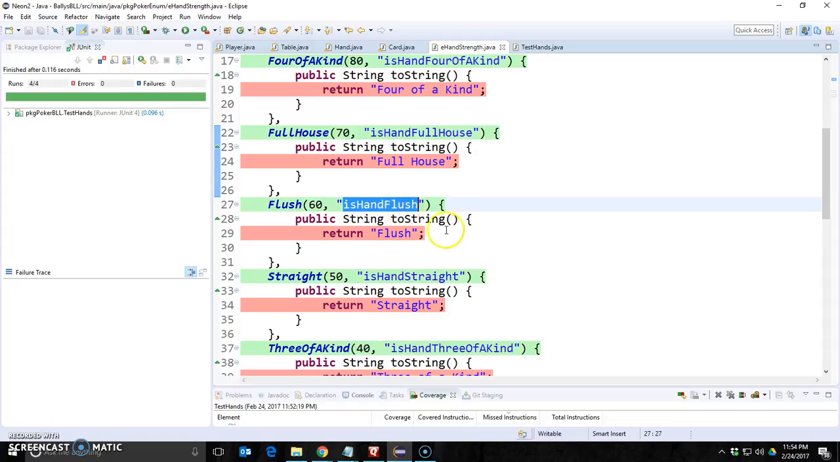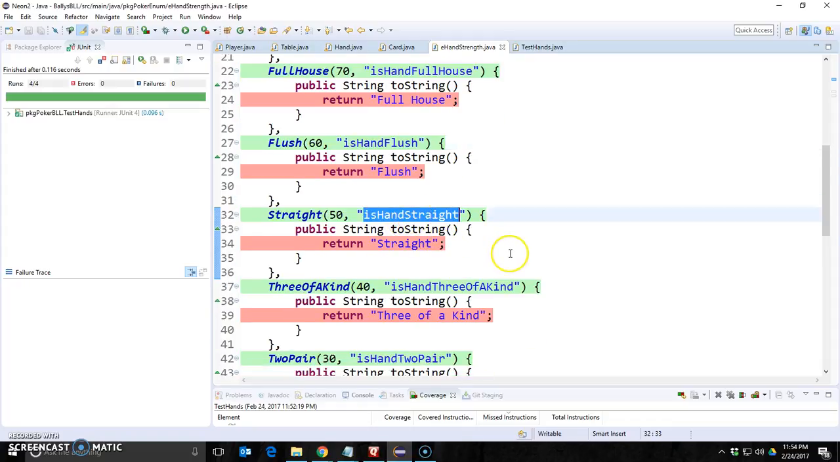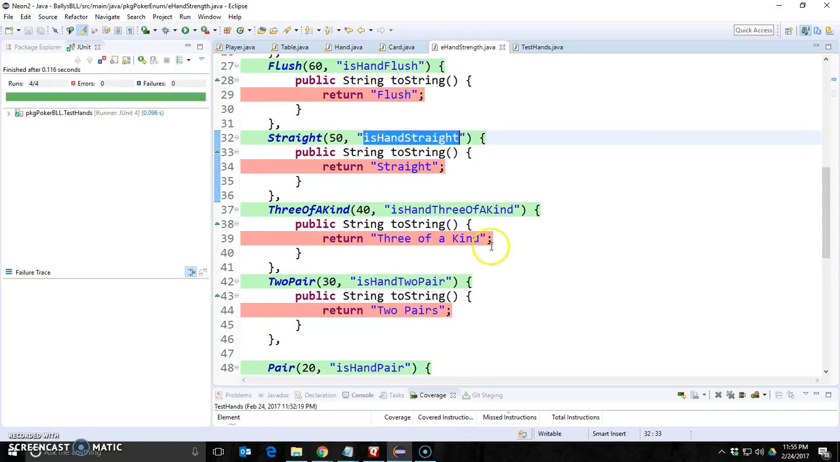Is hand flush, there's only one. Is hand straight, there's two. There's the wheel, there's actually three for straight. There's the wheel, which is ace through five. There's anything from two all the way up to king, in other words, 2 to 6. And then there's 10 to ace. 10 to ace unsuited is just a straight. Three different kinds of straights.